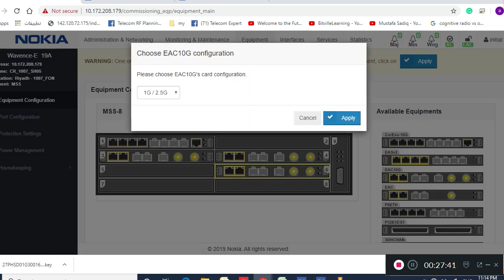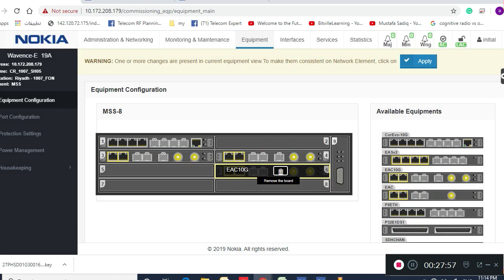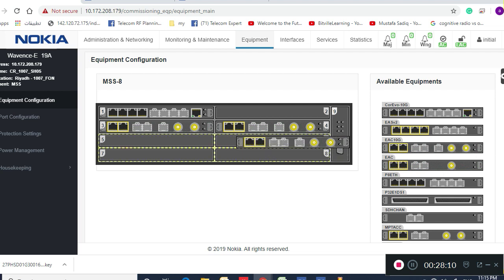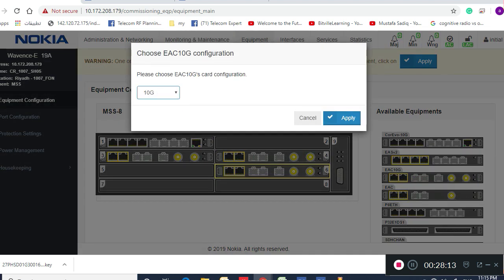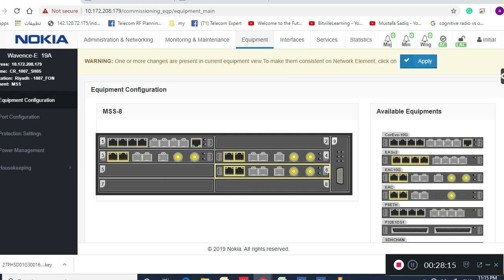Okay, we have two versions: one is 1G and another is 10G. It depends on which port you will use. If I use 1G, I will use this one, port number 3 and 4. For 1G, I use port number 3 and 4, and number 5 does not work for 1G. If I make it 10G, I only use port number 5. Only number 5. Okay, it must be applied.